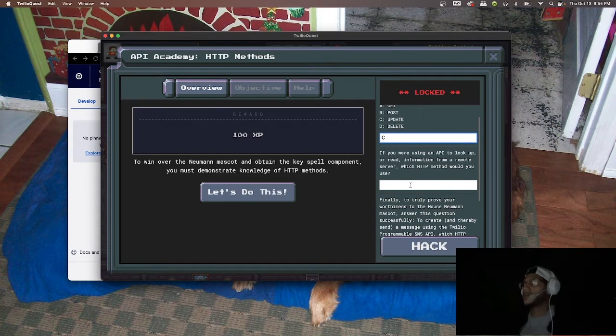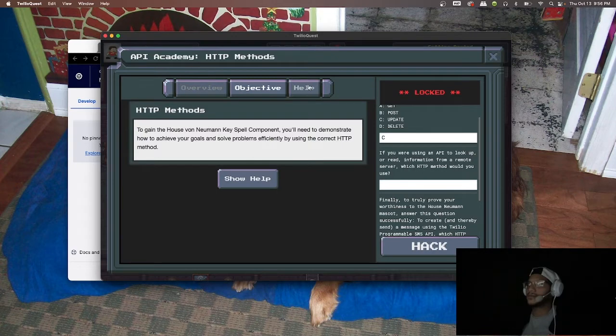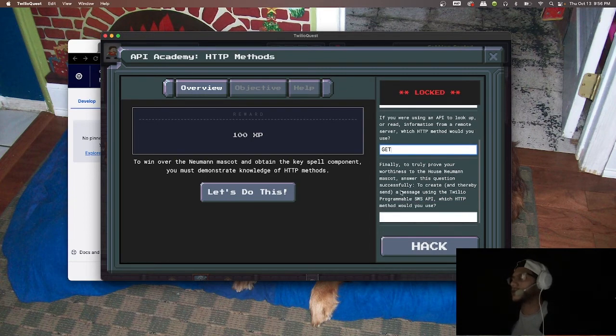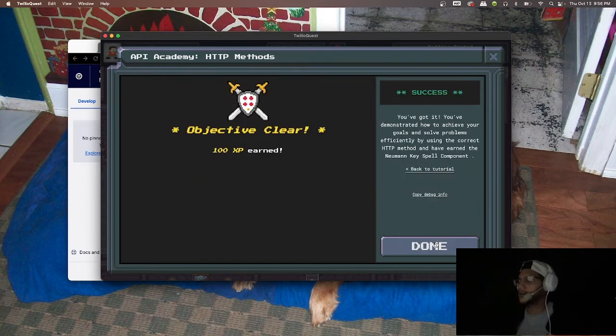So again, I'm giving you the answers here, but I highly suggest that you go through the objective and help so you can learn. I happen to know a lot of these things already, but again, it's really good to go through all of this documentation. This one is get, and here to create a message using the Twilio programmable SMS API. This is post, hack. All right, cool.